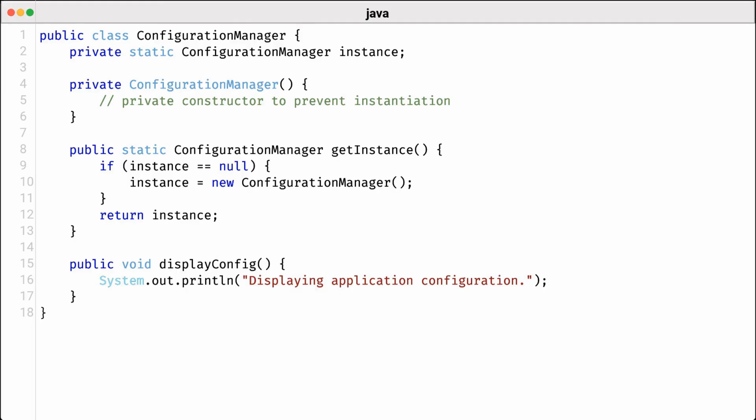This mechanism effectively controls object creation, ensuring that there's only one Configuration Manager managing the application's settings. Lastly, the displayConfig method can be used to demonstrate the functionality of the Configuration Manager, confirming that it's ready to display the application's configuration when needed.